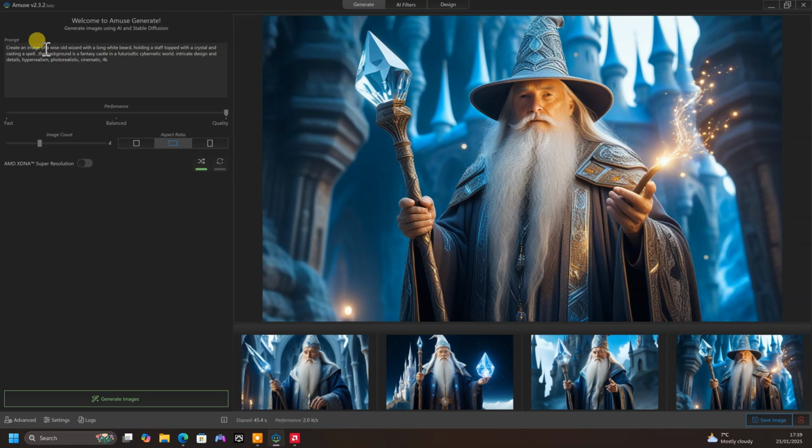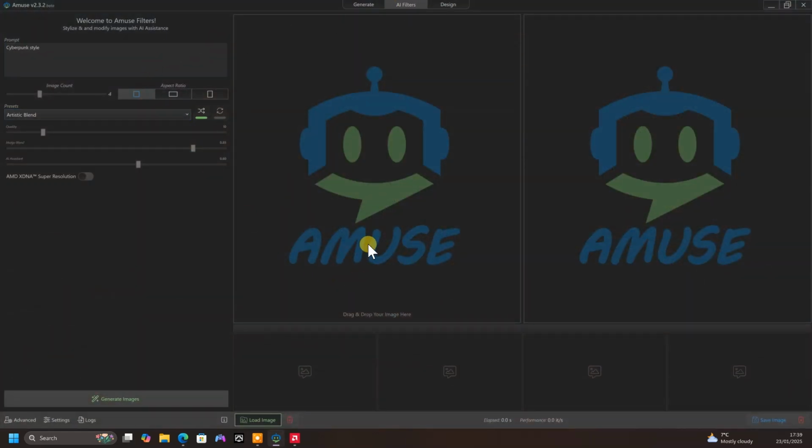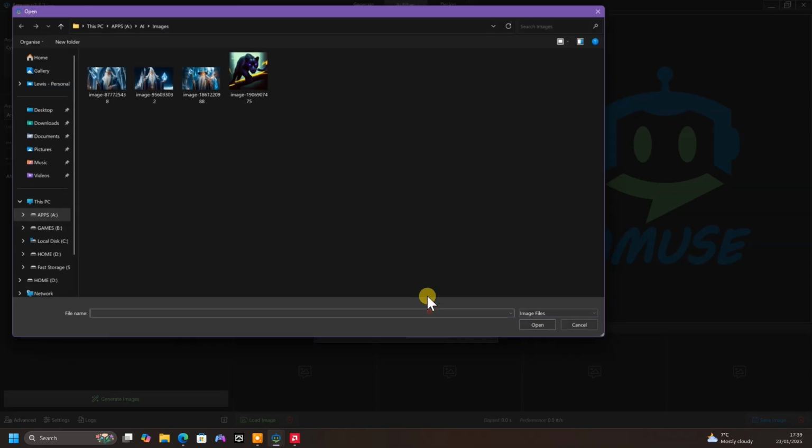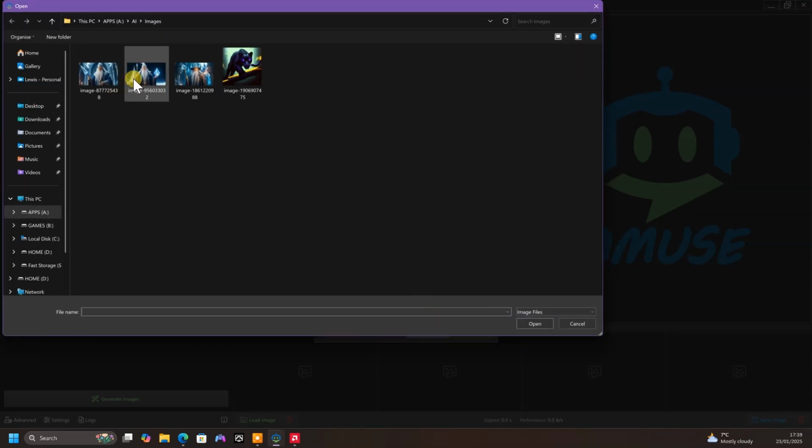Okay, so the models that are loaded in, I'll just show you in AI filters. What AI filters is, it's where you can load in your own image. So I'm going to load in an image.